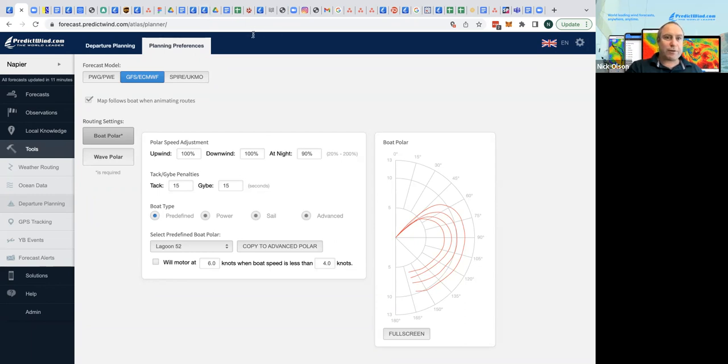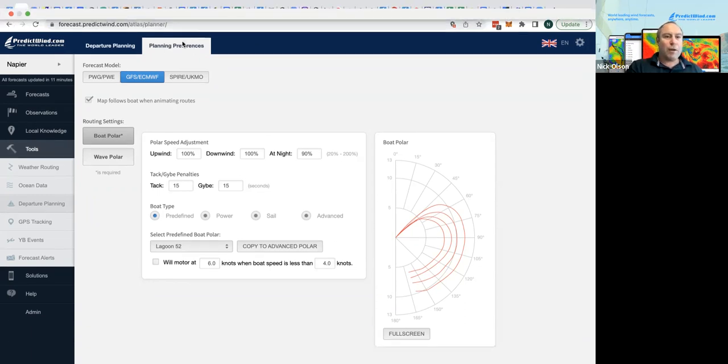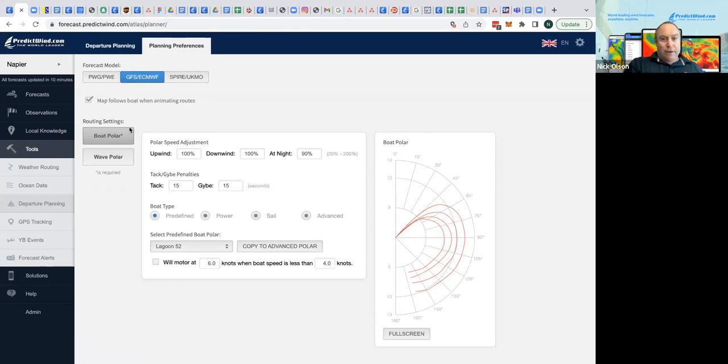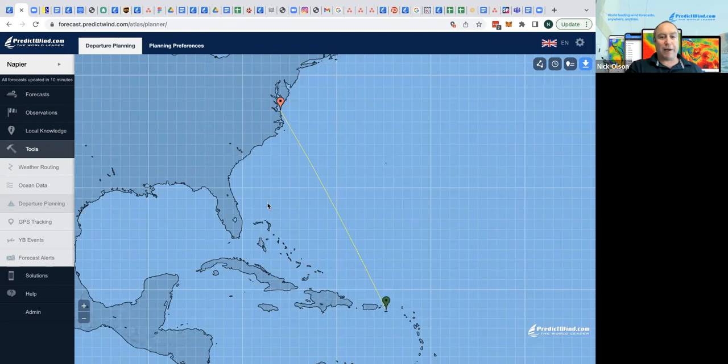Just need to move my zoom controls. So I'll just click over here. I've selected which models I'm going to use, and I'll come back here to departure planning and move my zoom controls once again.